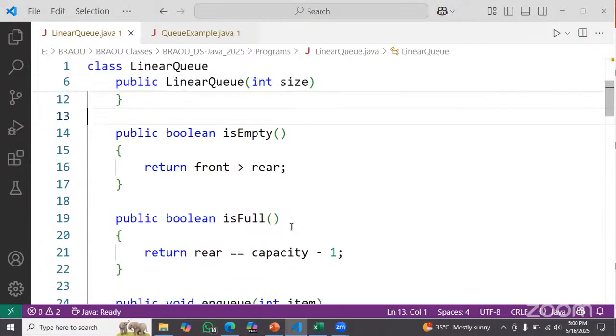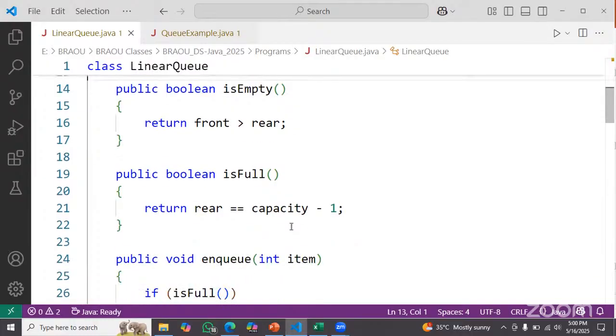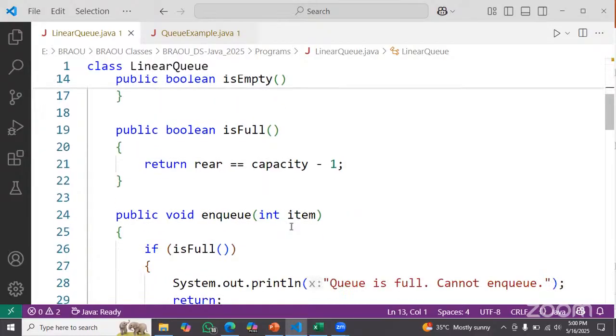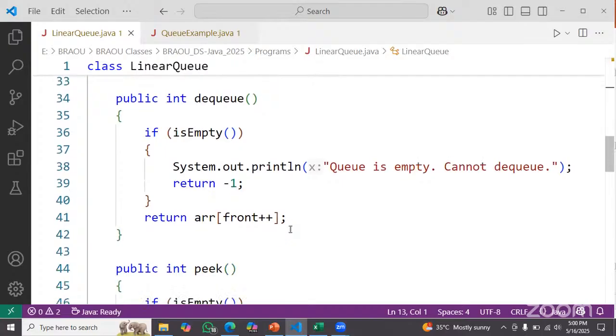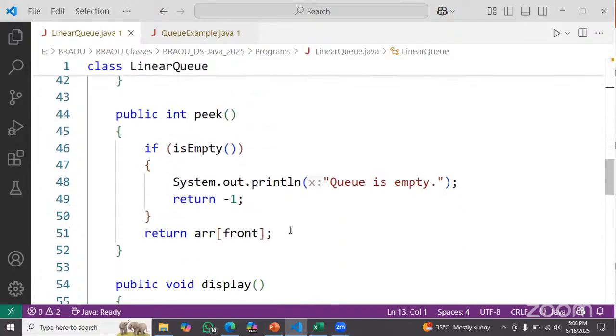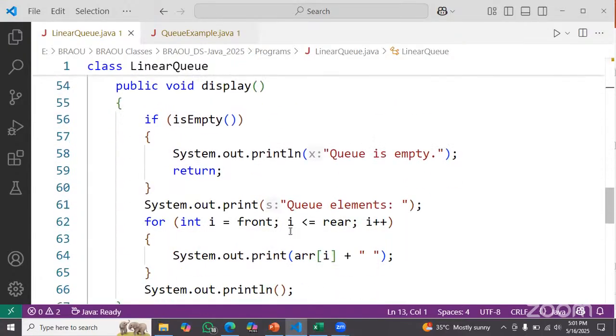Now, I'm writing some more methods to check the different cases. As we covered the different cases, we have the empty case, that is underflow, the full case, overflow case, and insertion, deletion, and peek. For all these, we are writing different methods.